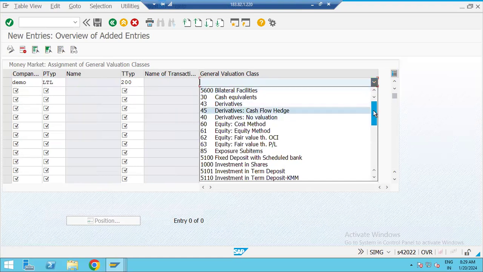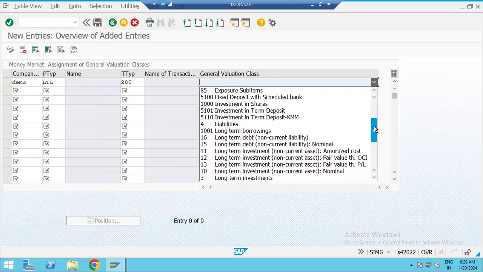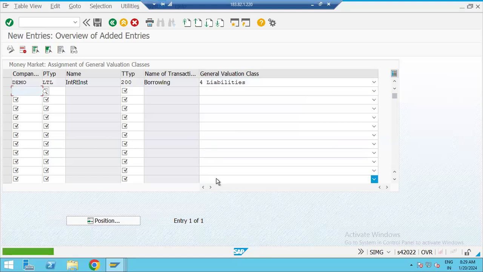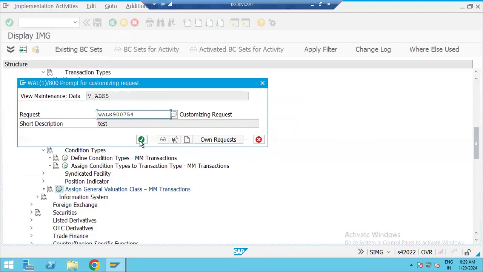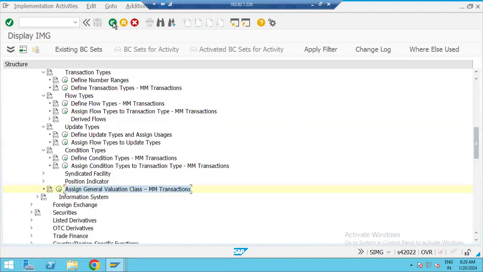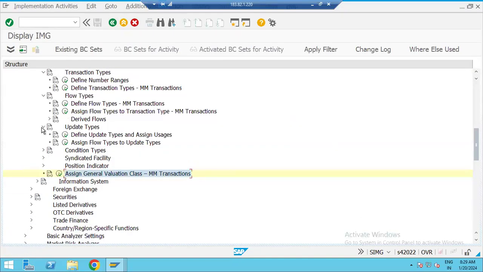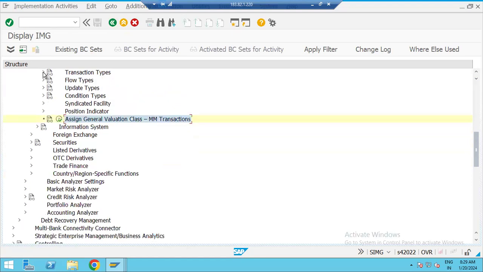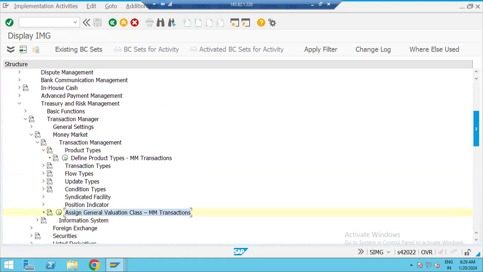We'll have, we'll take it as liabilities or long-term borrowings. We can do it. Okay, I'll take as of now liabilities. Then while making transaction, we'll change it. So only we'll have to change this.